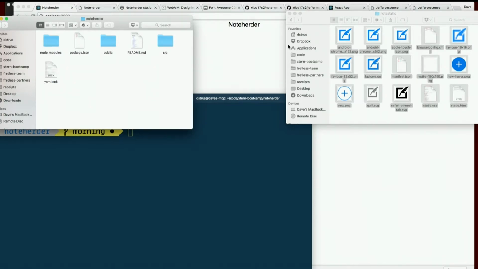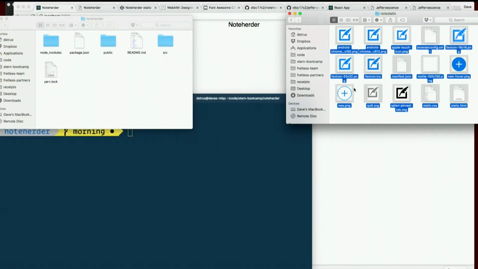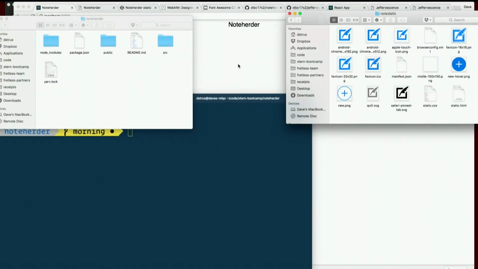What is that second folder? If you cloned my note static repository, if you did not, there's a link to it in Slack. Clone it or download it as a zip. You're not going to be pushing to it. You don't need to fork it if you don't want to. We're just going to use it for reference.